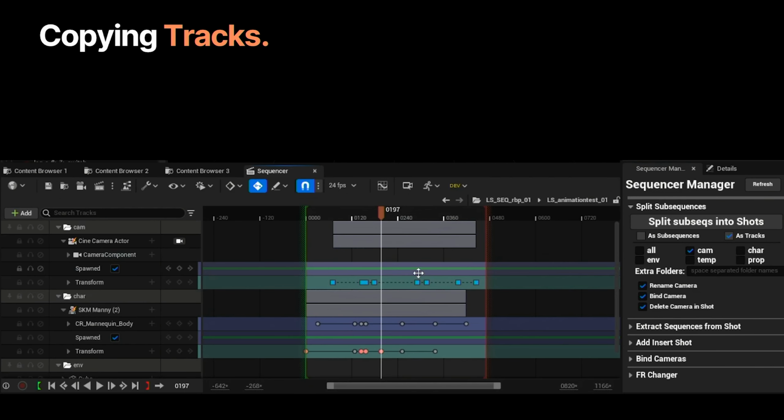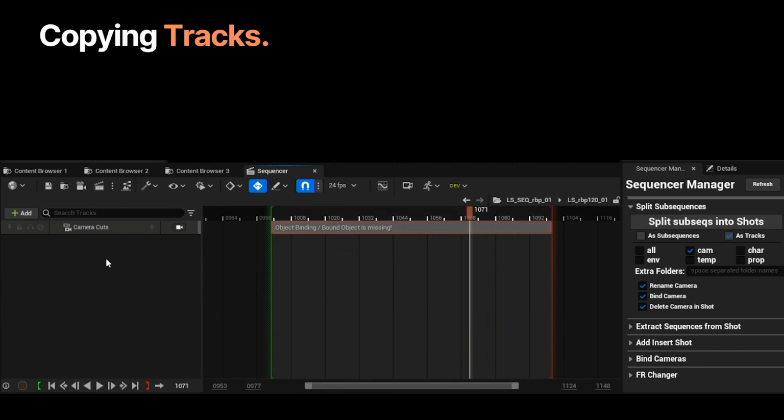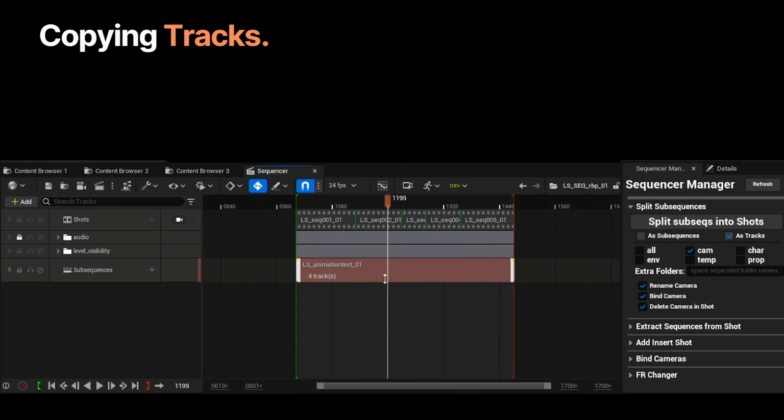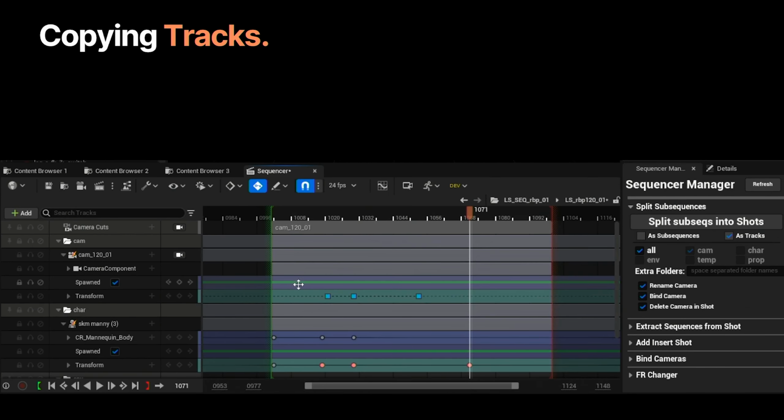In this case, I have this sub-level sequence that has some character, some camera with some keyframes, and I want to be able to copy that to that shot that is completely empty. So I just select both of them. I select which assets I want to copy. In this case, it's all. And I just click the button to run the tool. And now everything I had in the other sub-level sequence was copied into that.